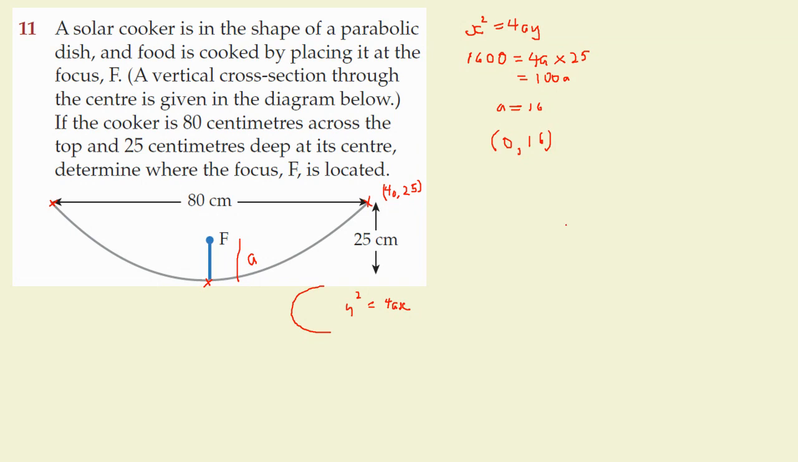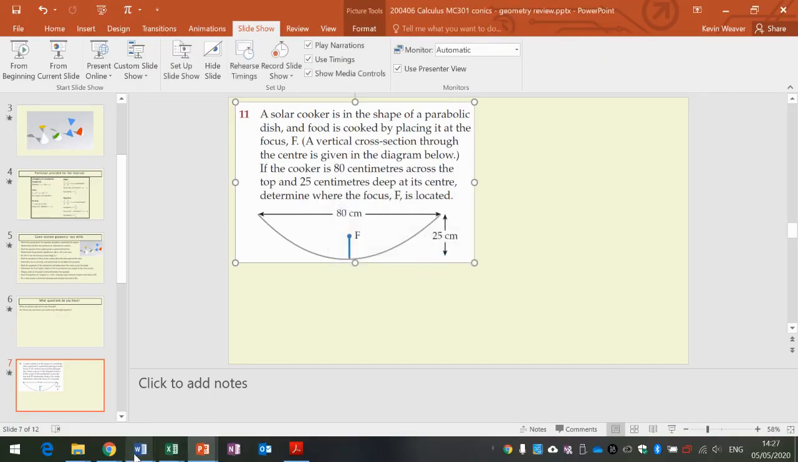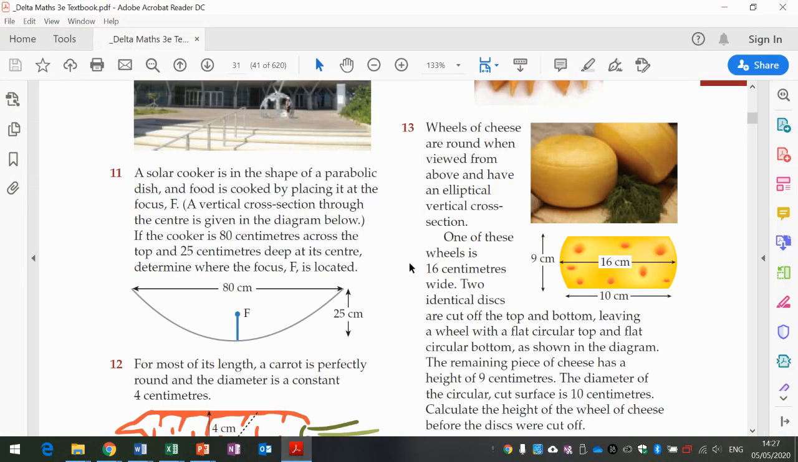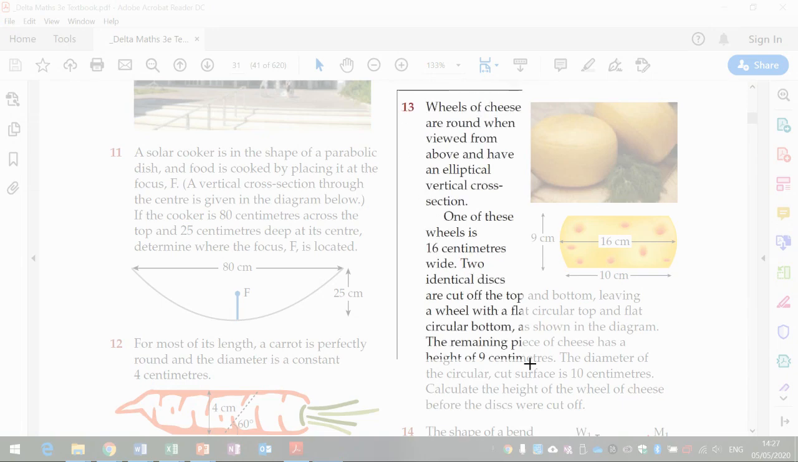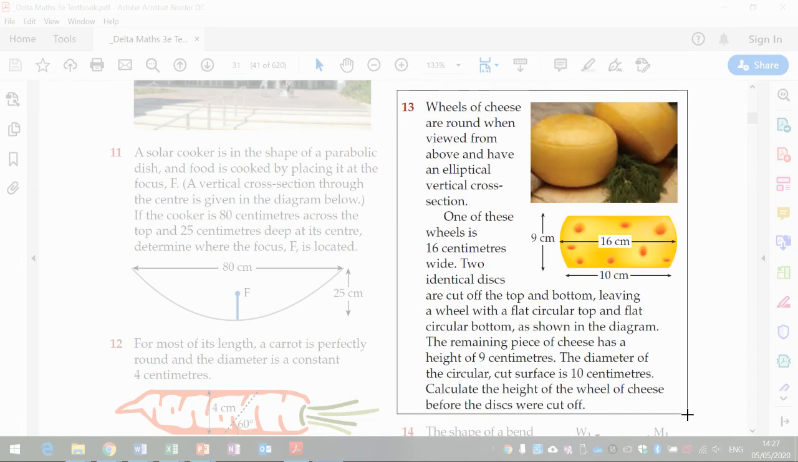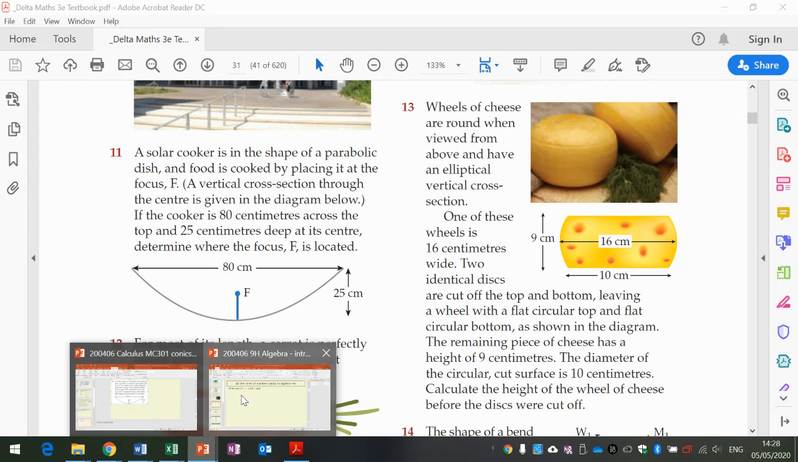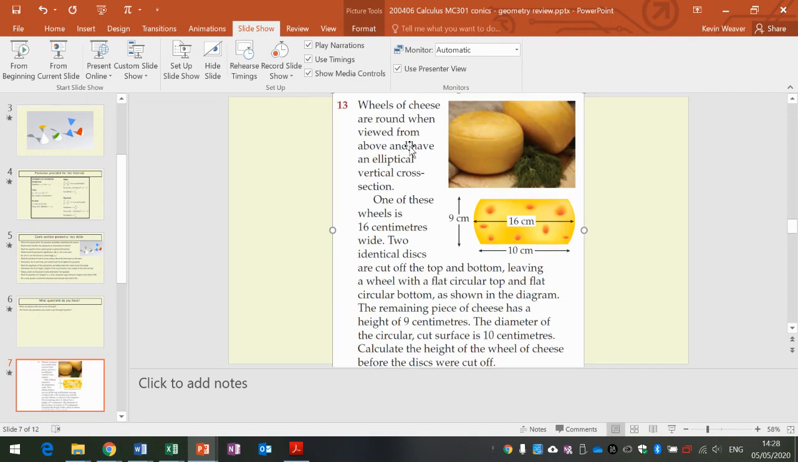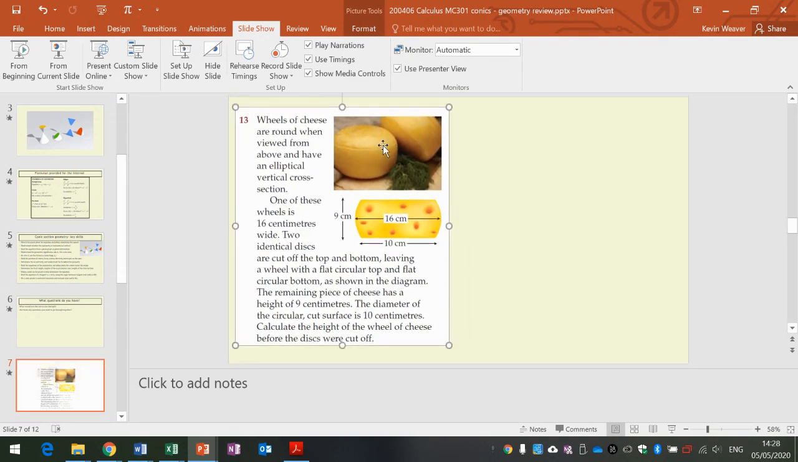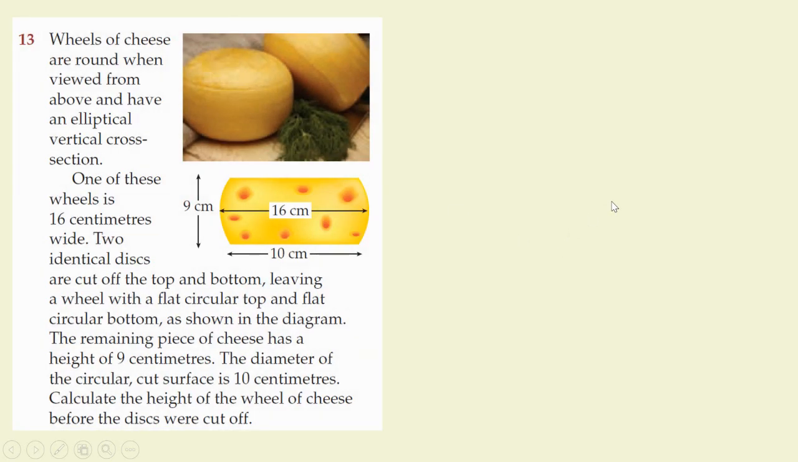13, 14, 15. Okay, we can do a few. That's fine. Let's drop out of that then. And let's just, don't need any of my annotations. Let's have a look. So, 13, the wheels of cheese. Tell you what, let's just steal our wheels of cheese. Let's just get rid of that because we've dealt with that one. Let's bring our wheels of cheese in. And go again.